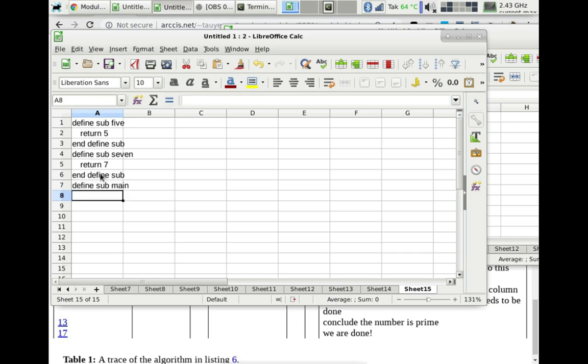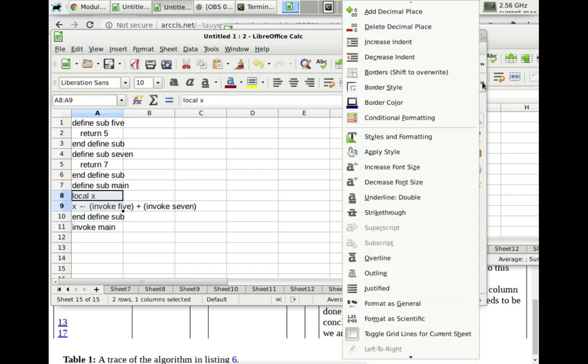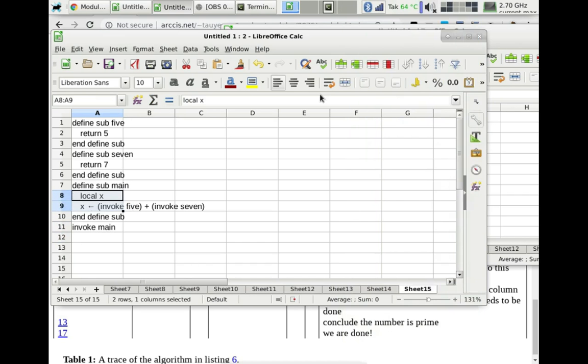Alright, so we have a local variable x, and we say x equals invoke 5 plus invoke 7. There we go. Two invokes on one single line, and they're both returning values. And define sub, and invoke main. There we go. Alright. So how many people think that you might have some idea of how this is going to go? Okay.